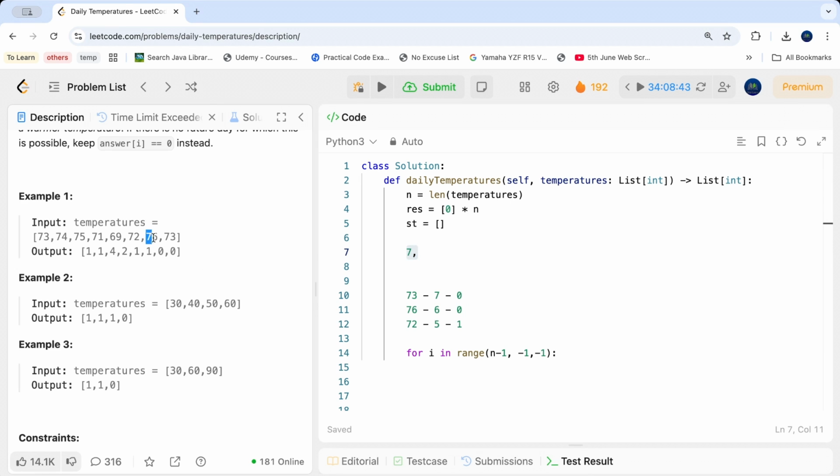For 76, I will check the index number 7. Is the index number 7 having a warmer temperature? No, it is not having a warm temperature, right? It is having a cool temperature. 73 is less than 76, right? So it is not having a warm temperature.